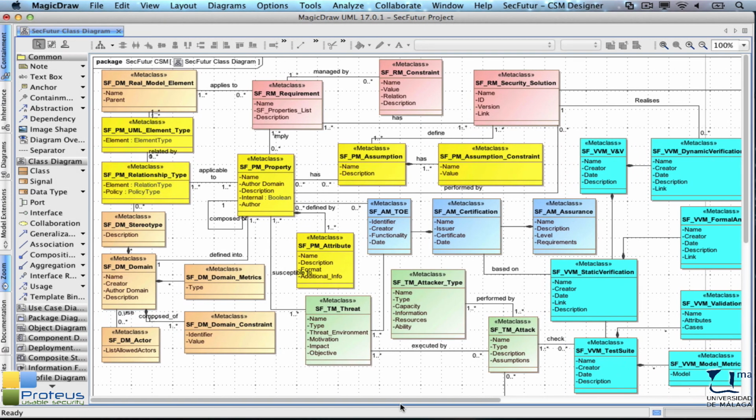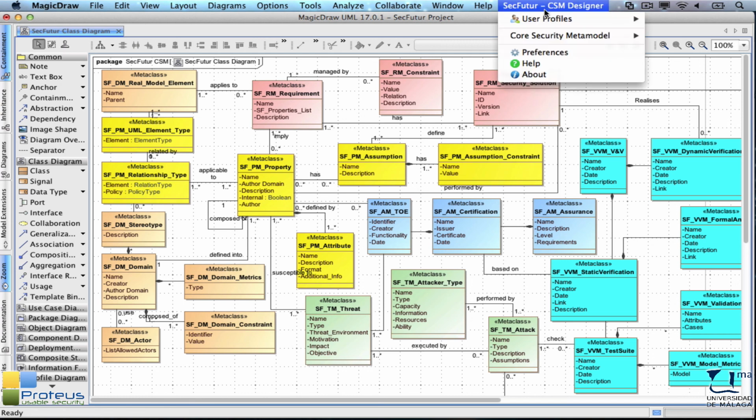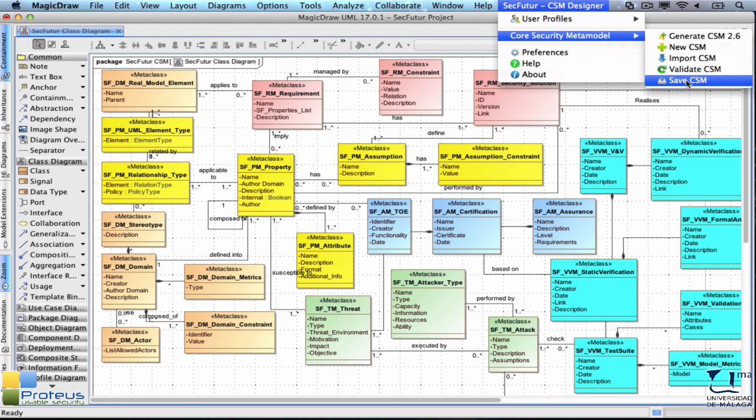Once the CSM designer finishes a metamodel, he can use available options in a SecFutur Process tool menu and update the CSM to the repository to be used in the next stage of the engineering process.